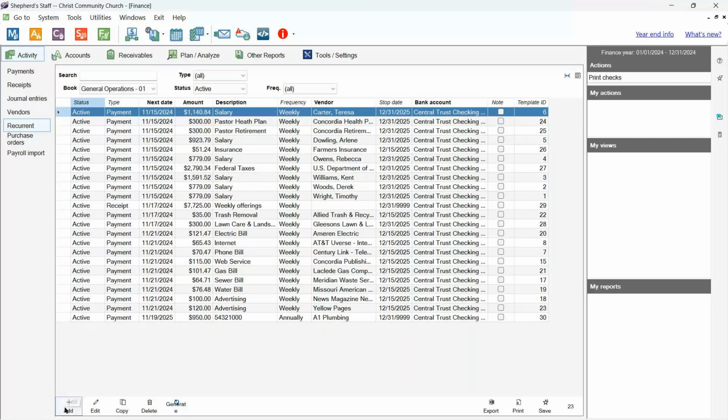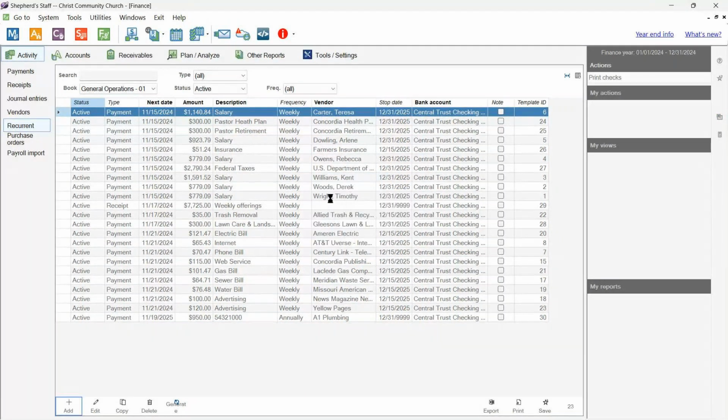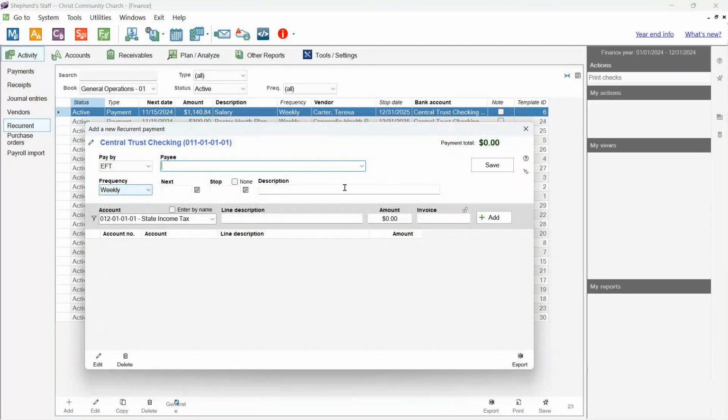You can also create one just by clicking add here and say, I want to do a regular payment. I can select my payee. I can select how often it is and create that transaction. I can do it by EFT. I can do it by check or charge account. I can create it all right here.